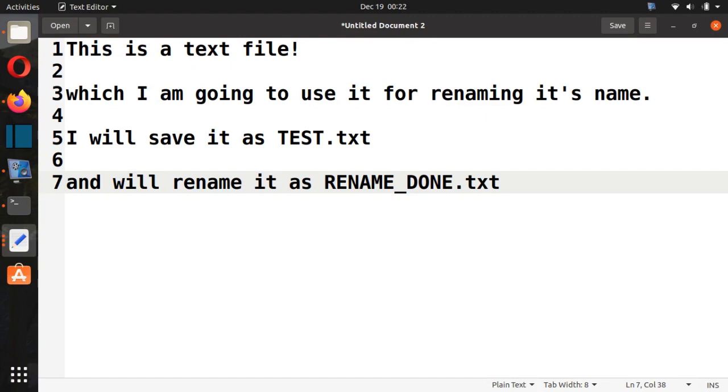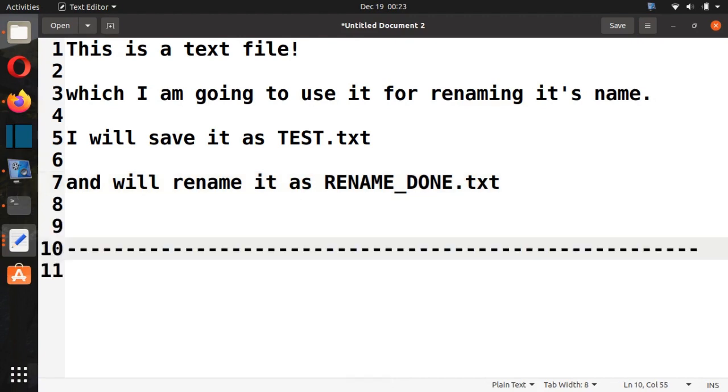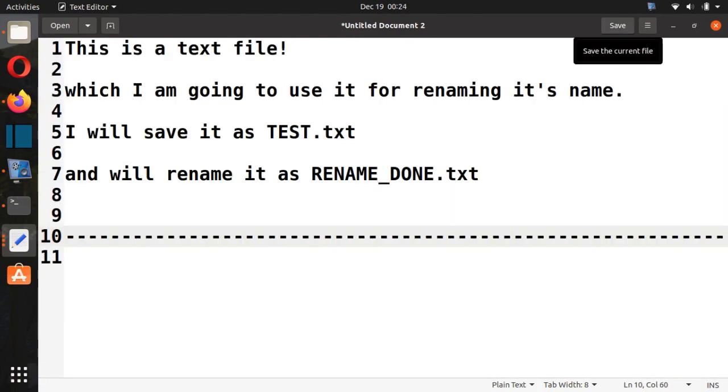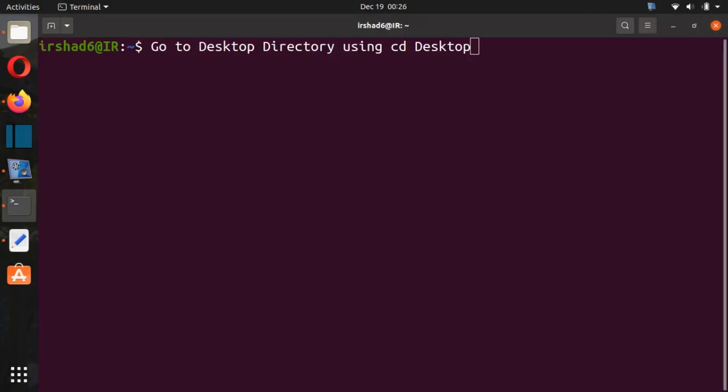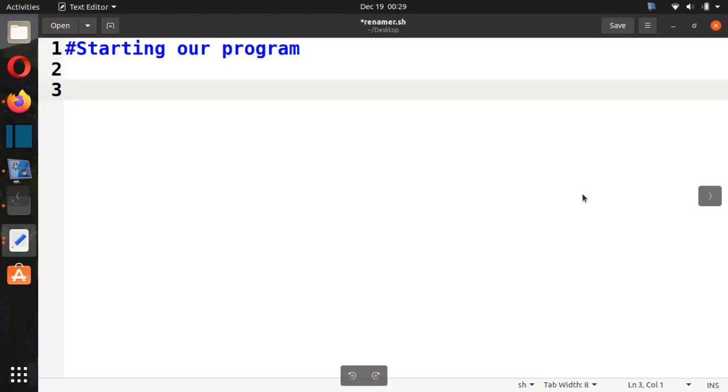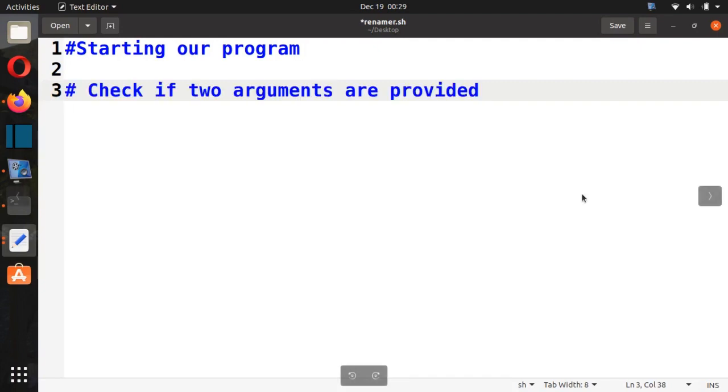For example, we are giving a kind of name. So let's go. We will save this current file. You will save it in the desktop directory as test.txt, and we will open the terminal and go to the desktop directory using cd Desktop. So, starting our program: check if two arguments are provided.